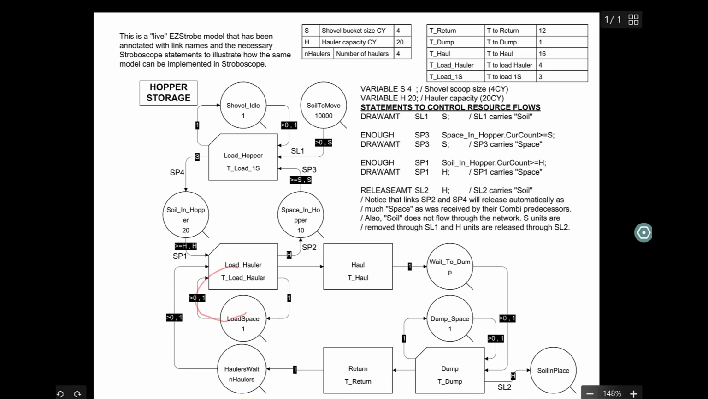Clearly, it will take 1 resource out of load space and 1 hauler out of hauler's weight, and then it will try to draw resources through link SP1 from soil in hopper. The amount of resources to be drawn is H, and that is described in Stroboscope using this statement, draw amount SP1 H. So H is the amount of resources that SP1 will draw from the preceding queue.